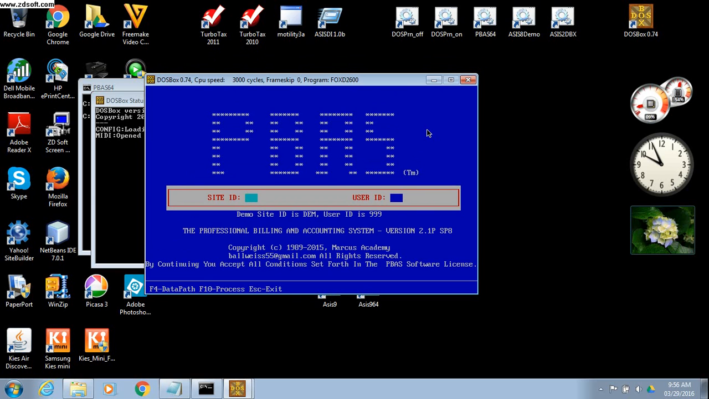Note also that DOSBox opens several windows when starting the program. If you want, you may minimize these windows while working with the program, as shown.